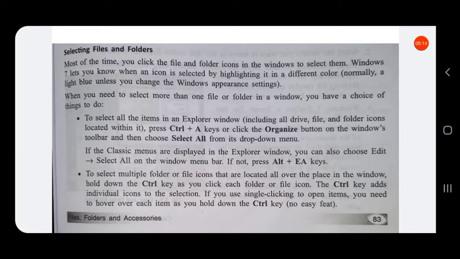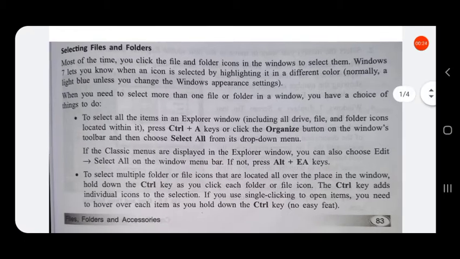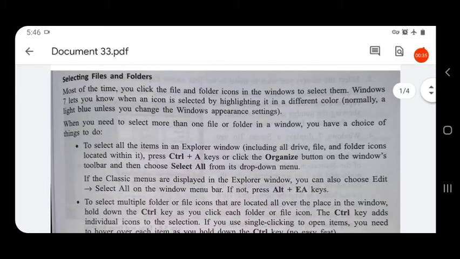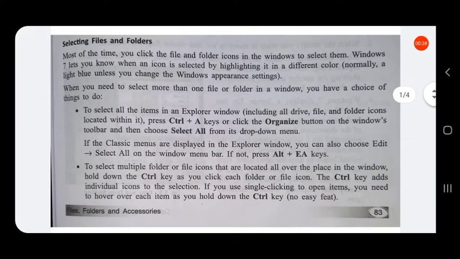Most of the time, you click on the file and folder icon in Windows to select them. When we have to select a particular folder, we just have to click on that particular file or folder. Windows 7 lets you know when an icon is selected by highlighting it in a different color. So, whenever we select a particular icon, it appears in a different color.